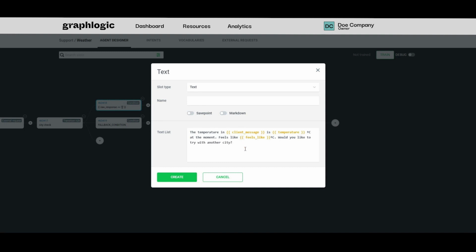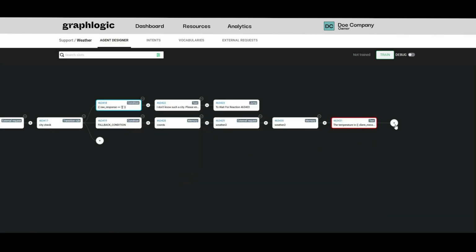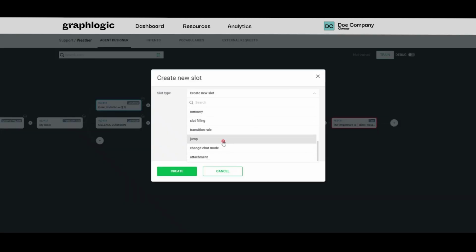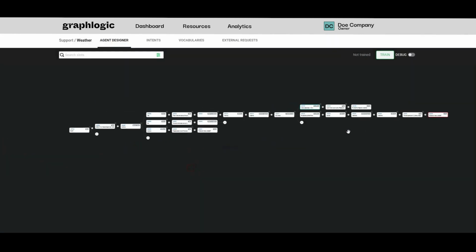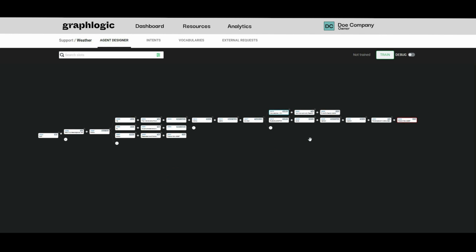In this text, the agent will display the following information: the name of the city stored in the client message variable, the temperature stored in the temperature variable, and what it feels like in the feels like variable. Next, add a jump slot with a transition to the button menu. This concludes the creation of the agent script. You should now have the following script.